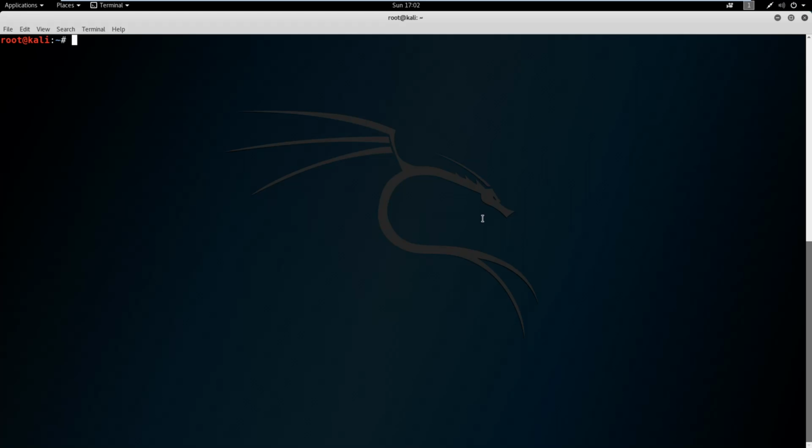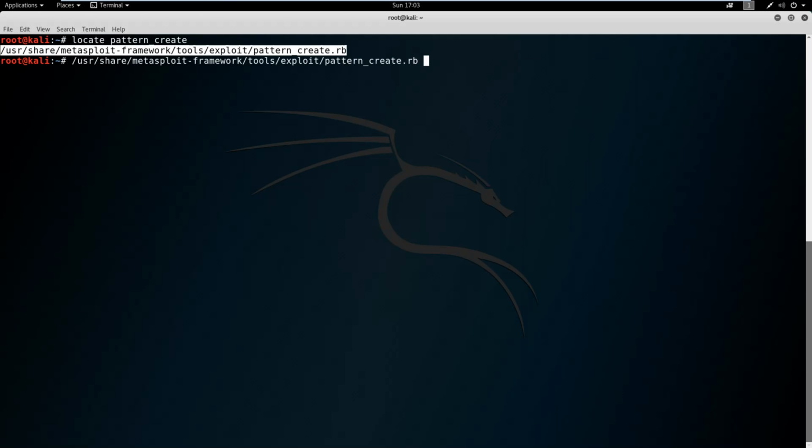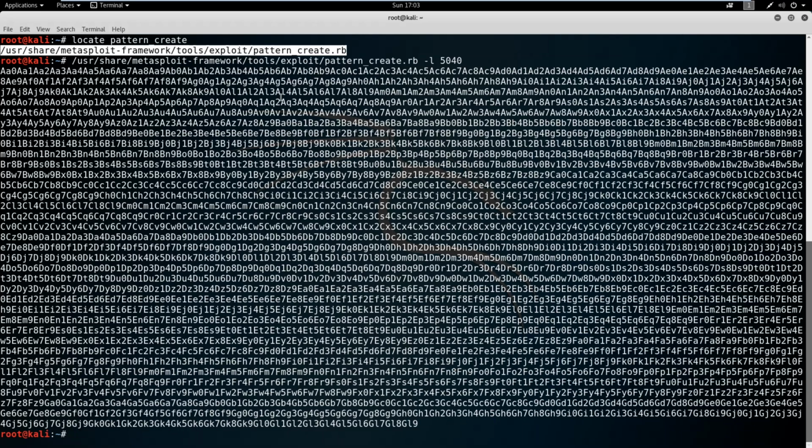First, we need to generate a unique pattern with a length of 5040 characters with a Ruby script called pattern create. I'm just gonna locate pattern create. Okay. So what we're going to do here is specify length 5040. That has our characters generated.